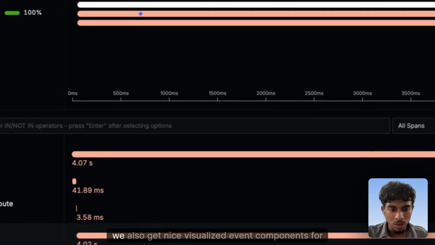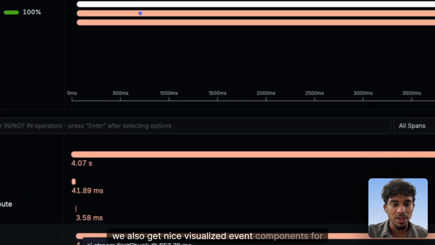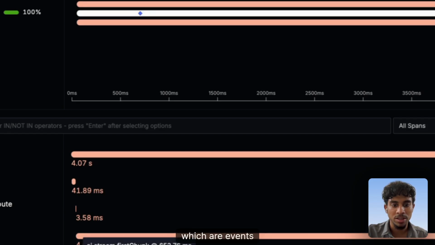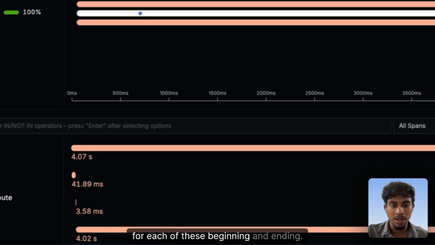And finally, we also get nice visualized event components for the first chunk and stream finish events. Vercel actually handles these and exports them as events as well as attributes in our traces. As you can see here in our stream, it takes this long, and we have these little blue diamonds, which are events for each of the beginning and ending.